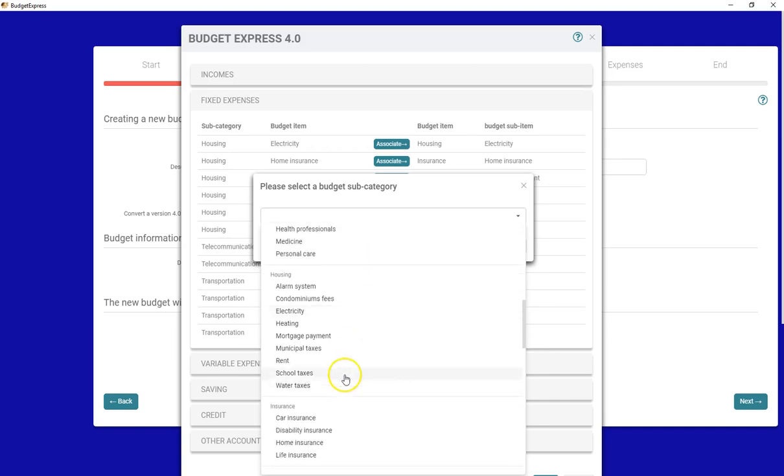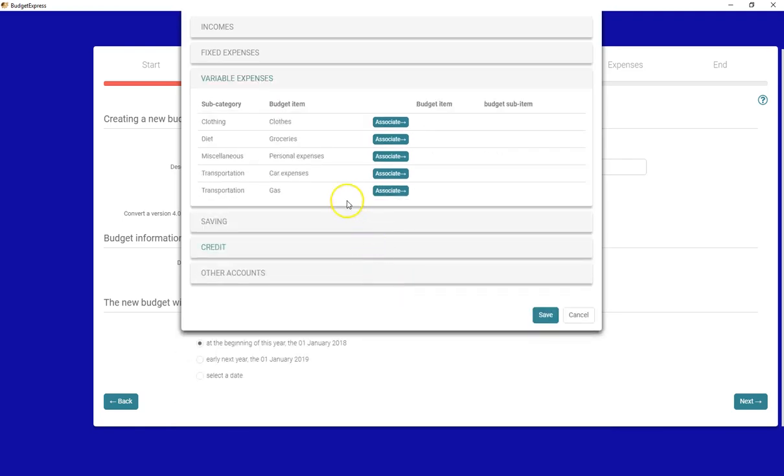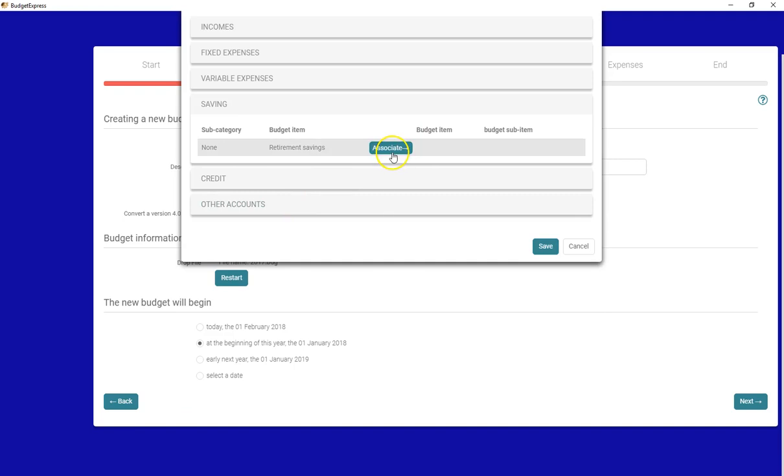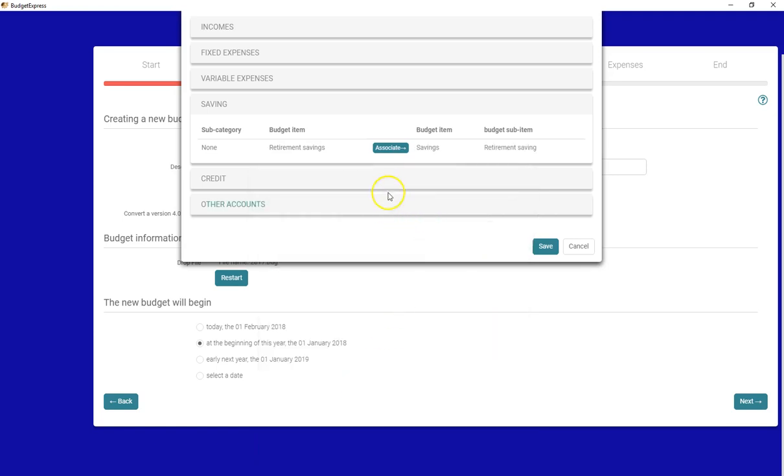Simple taxes, etc. You see that you still have the fixed and variable expenses from Budget 4.0. That's something that doesn't exist in 5.0. It's just expenses, that's all. Now what you need to do is also do your savings, if you had any savings items. So I'll do that: retirement saving.